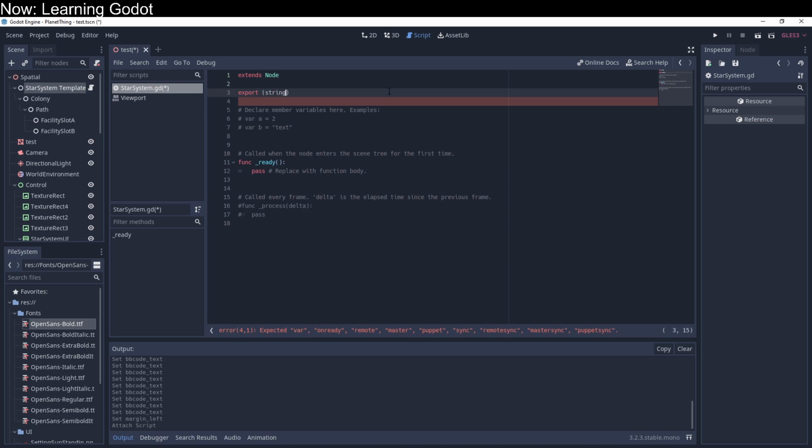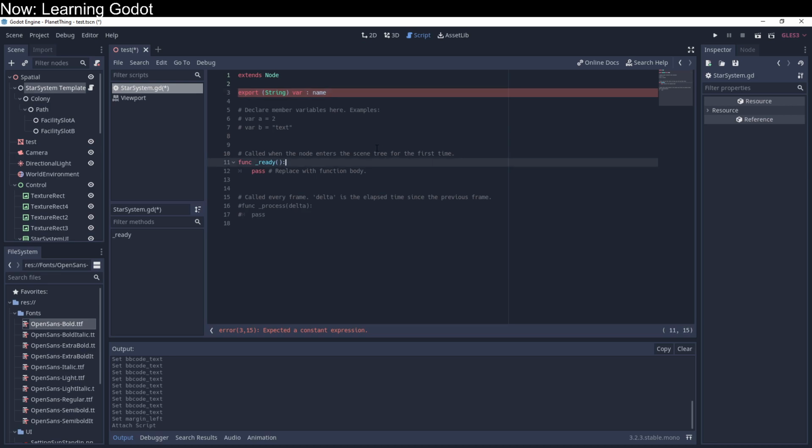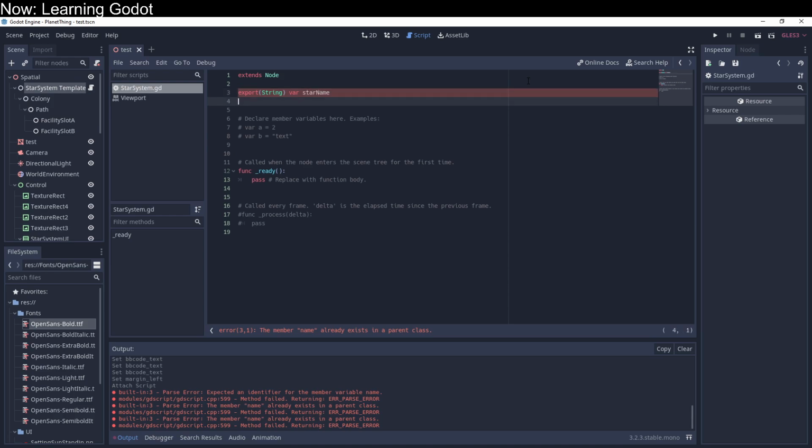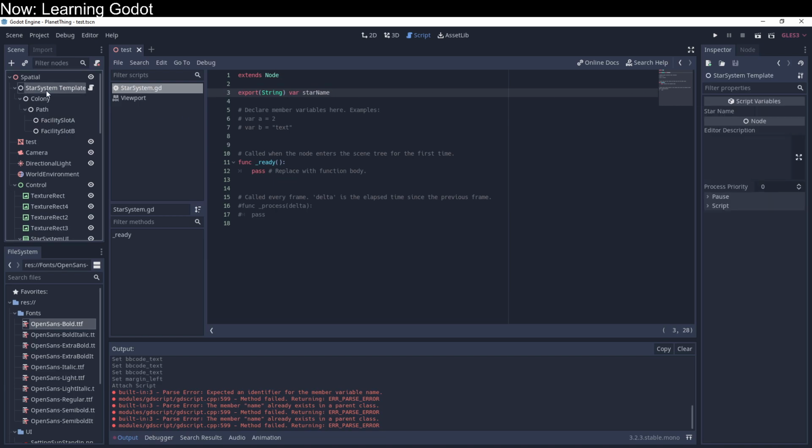Do I type in like string? I think I'm trying to remember how it is. Let's just go ahead and see if that works. No, it's... I can't remember. Godot export variable. Oh, there's no colon. No, didn't like that either. Oh, I can't use name because name already exists. Star name. There we are.